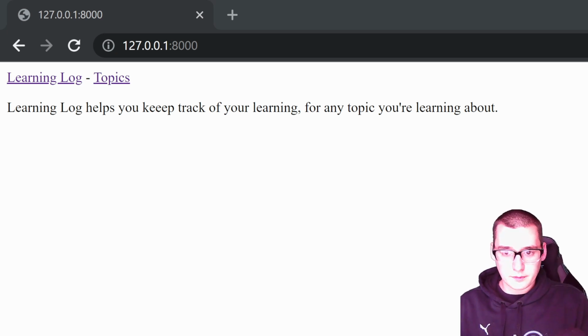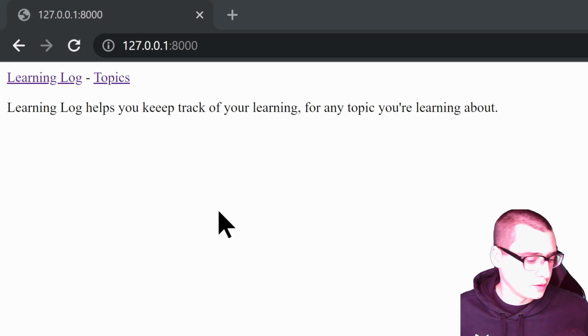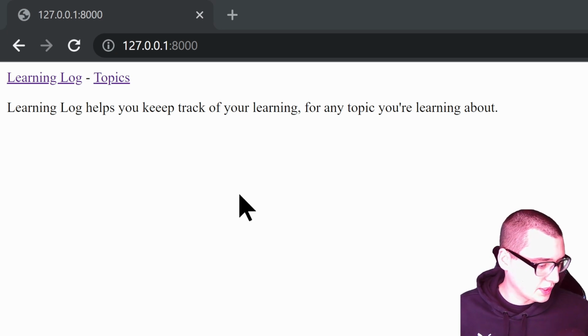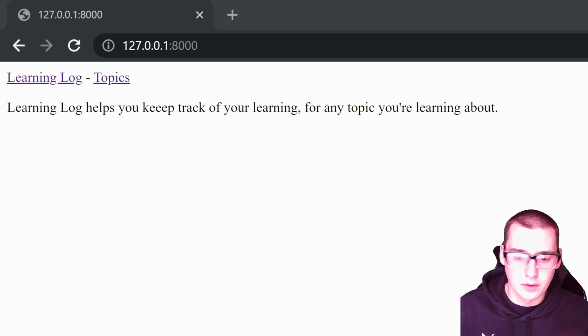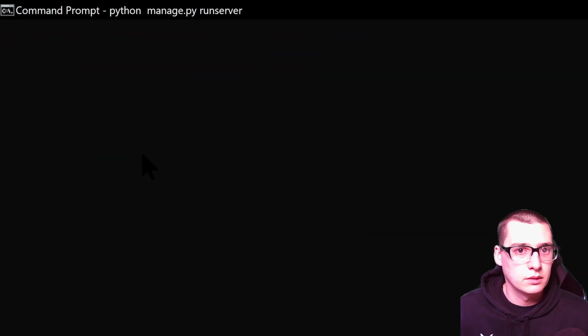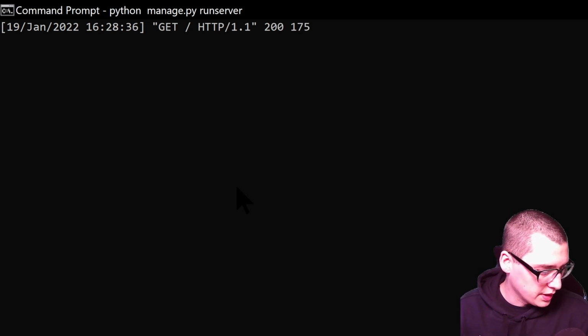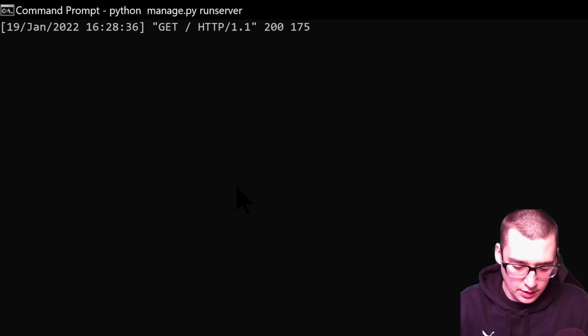Okay. So now that we got that, we are going to move on to setting up user accounts. So we're going to create a users app. For that, we're going to go into our command prompt window over here, and we're going to use that startapp command again.